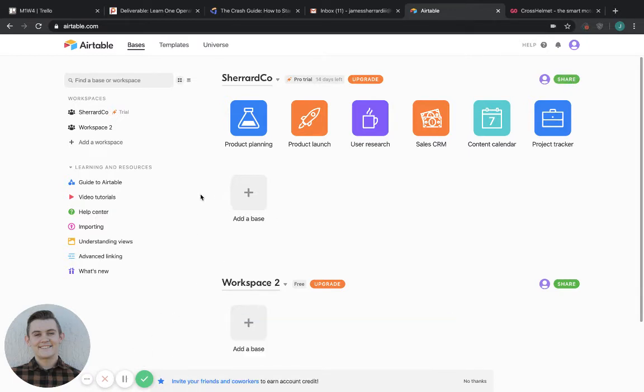So this is a quick look at your home screen, which is going to contain all of your different workspaces, and then within your workspaces, it'll contain your different base productivity tools.